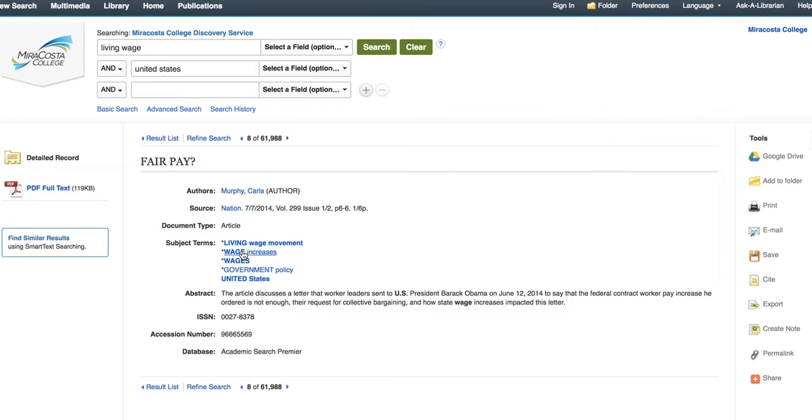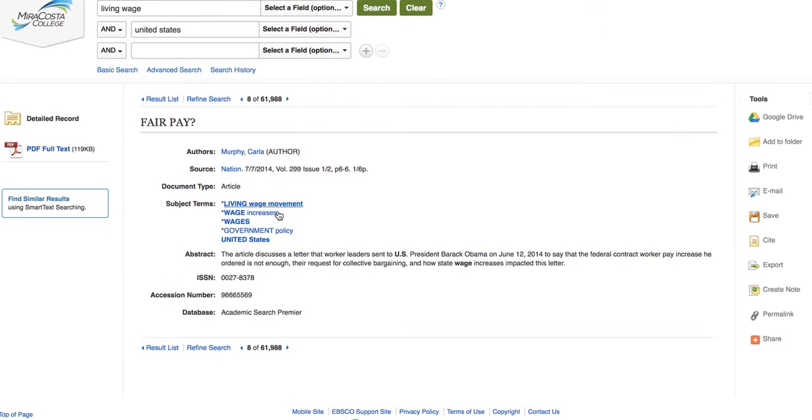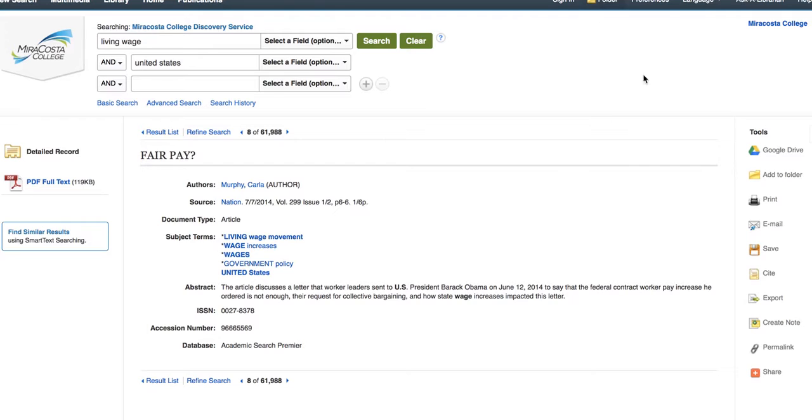And I like to look at the subject terms. Add these to your list of keywords if you don't already have them. So living wage movement seems like a really good one. I'm going to try that one instead of what I have. But first, let's come over here.